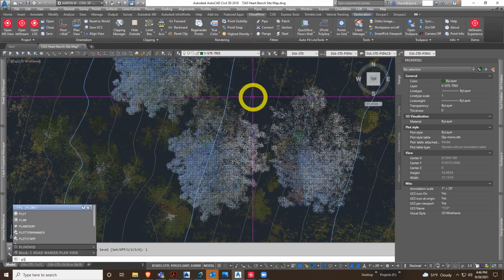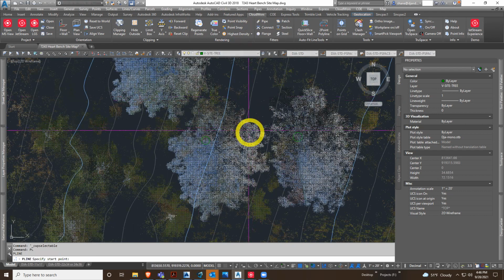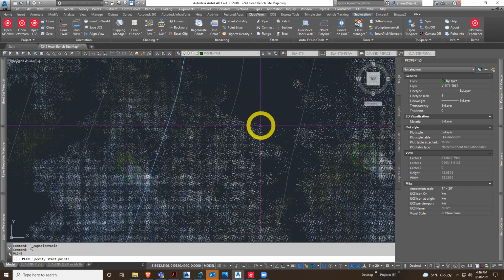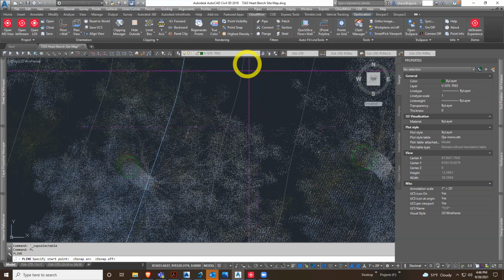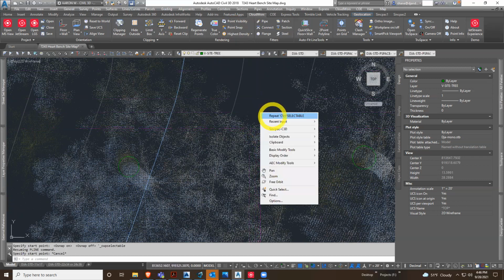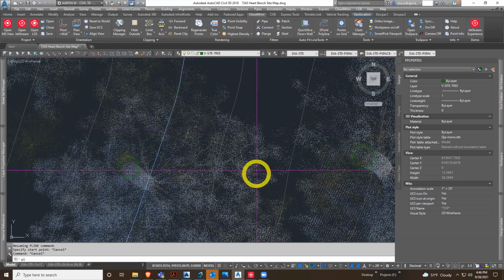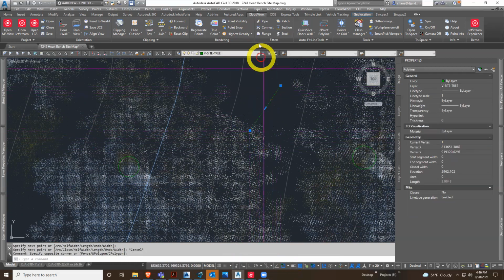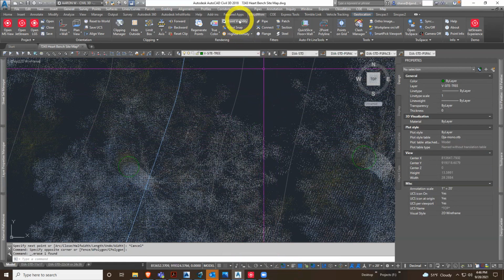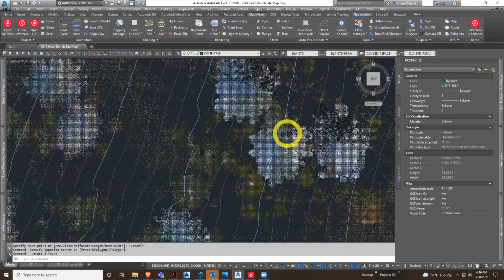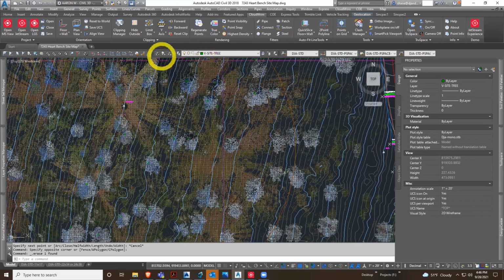So if I draw a polyline with the PL command, I should be able to snap to these nodes. In this case, I can't until I check my snaps, and now I can by node. So that's helpful to know what those commands are. I'm going to keep that on, and we're going to continue on picking trees.